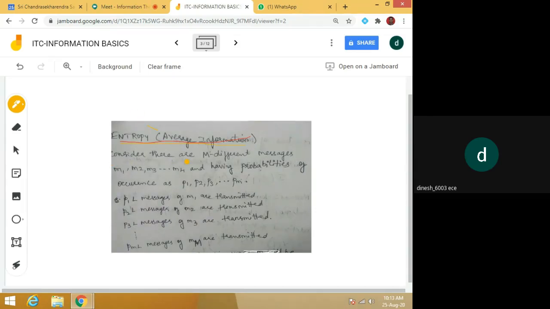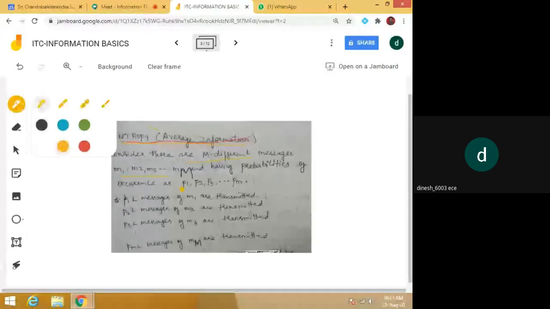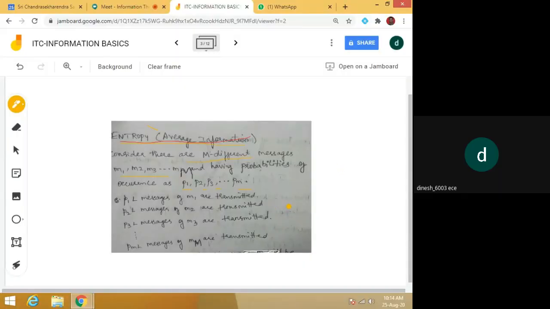Consider that we have m different messages M1, M2, M3 till Mm, with probabilities of occurrence P1 for M1, P2 for M2, P3 for M3 till Pm for Mm. Then, for L messages transmitted, P1L messages of M1 are transmitted, P2L of M2, P3L of M3, till PmL of Mm. So this is your average information.